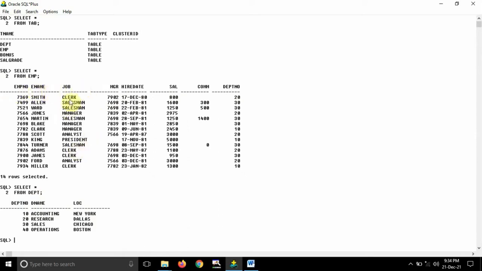I mean, designation is also called job, so it is written as JOB, manager is written as MGR, hire date is written as HIREDATE itself, salary is written as SAL, commission is written as COMM, and department number, department name is written as DNAME, location is written as LOC.